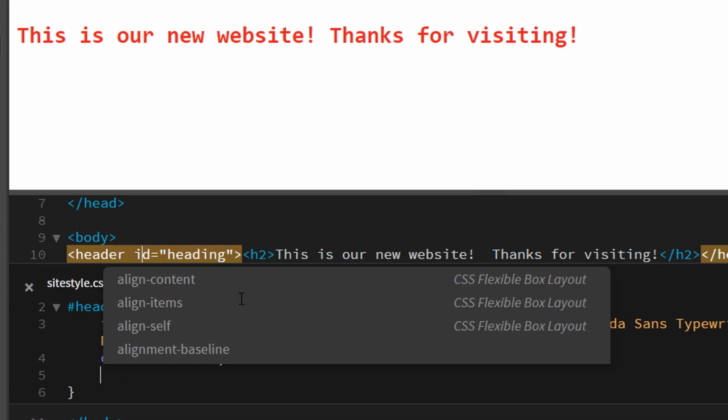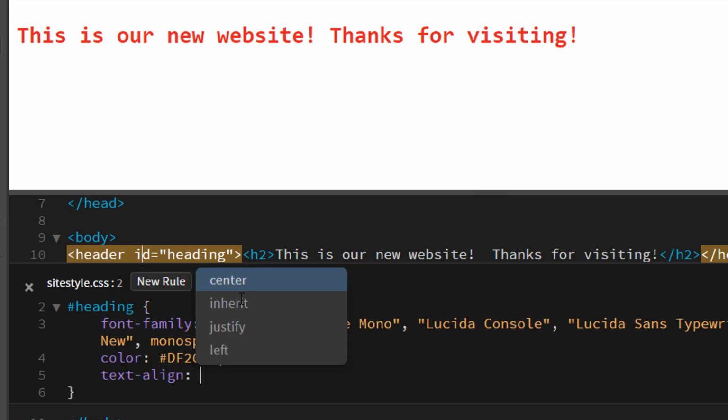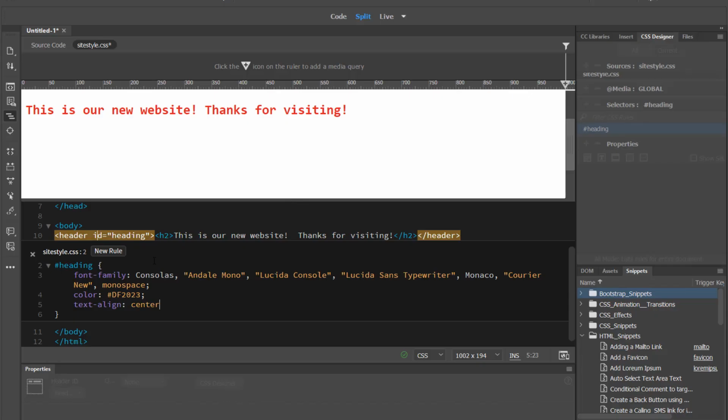text, and it starts to give me some quick code hints. If I'm not familiar with it, which sometimes I'm rusty, I'll say text-align, and then it's going to ask me what I want to pick. I'll click center, and then I terminate it with a semicolon, and now you can see my text jump to the center of my HTML page.